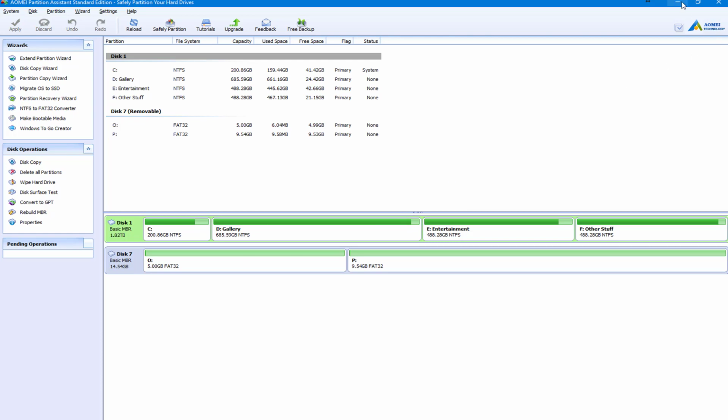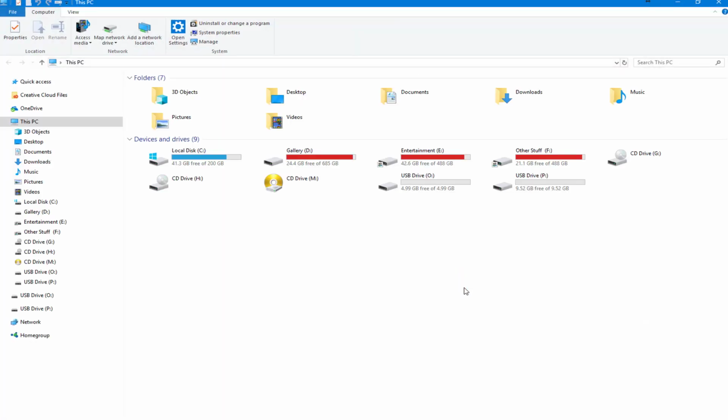Now you can see in My Computer there are 2 partitions of a single USB drive.